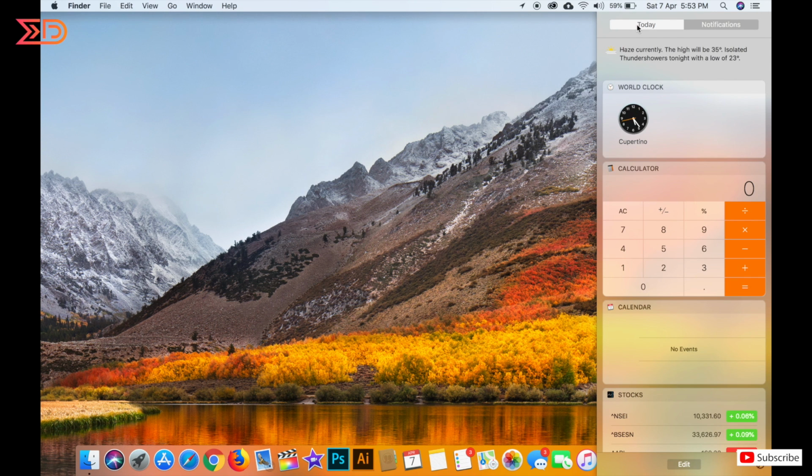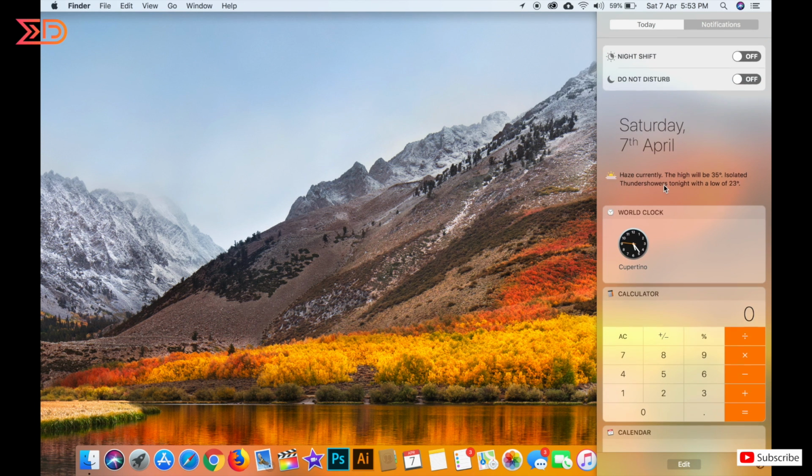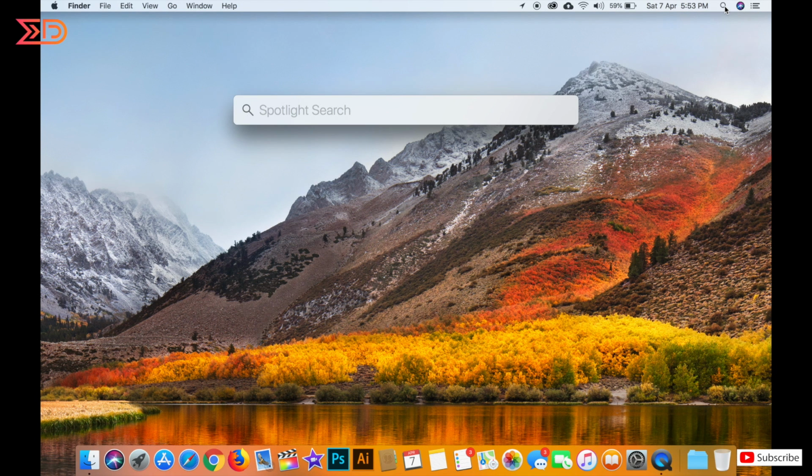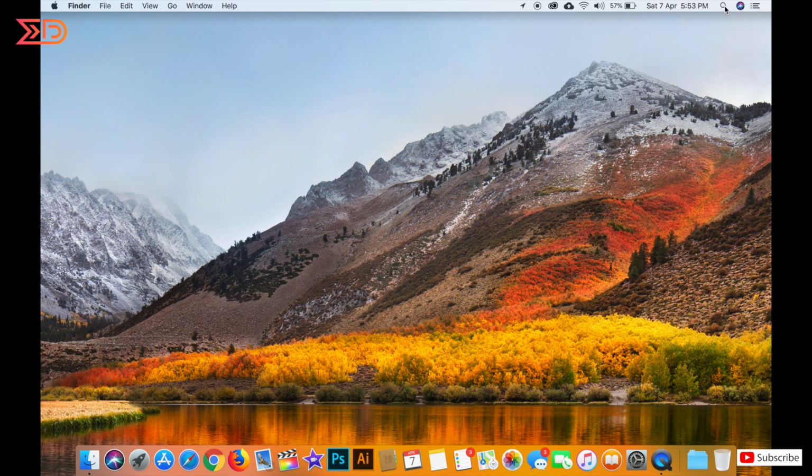When I click on the notification icon at the top right corner of the desktop, we can see a small screen which has two sections, Notifications and Today. Here we can even customize the widgets according to our choice. When I click on the search icon, we automatically move to the Spotlight search bar. And when I click on the battery icon, it shows the battery information and the backup status.